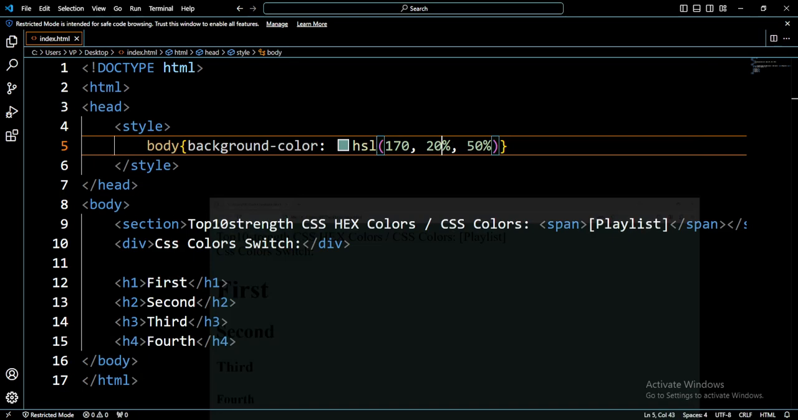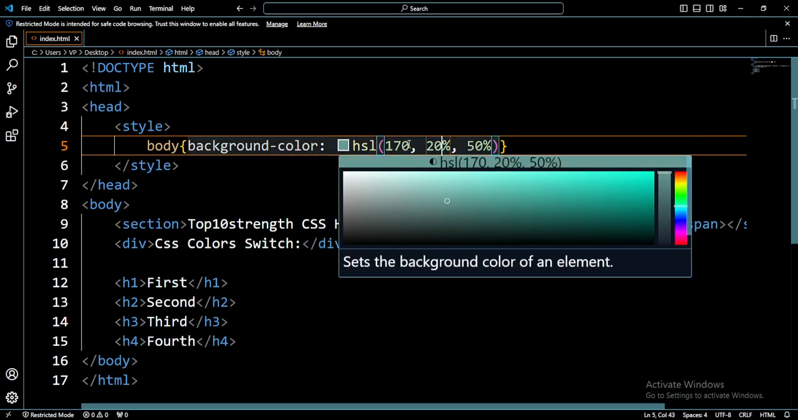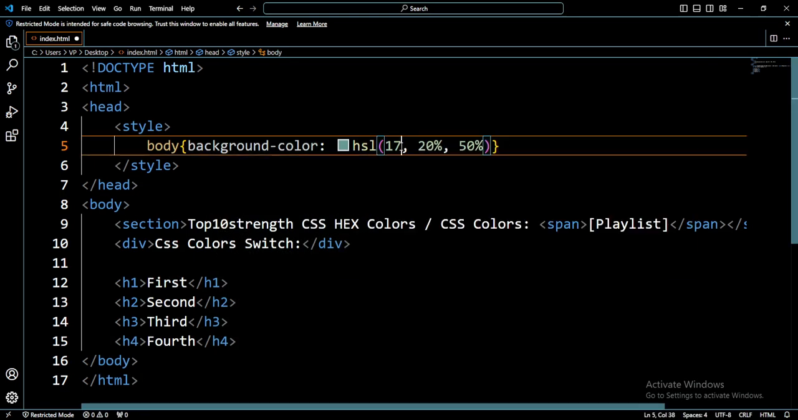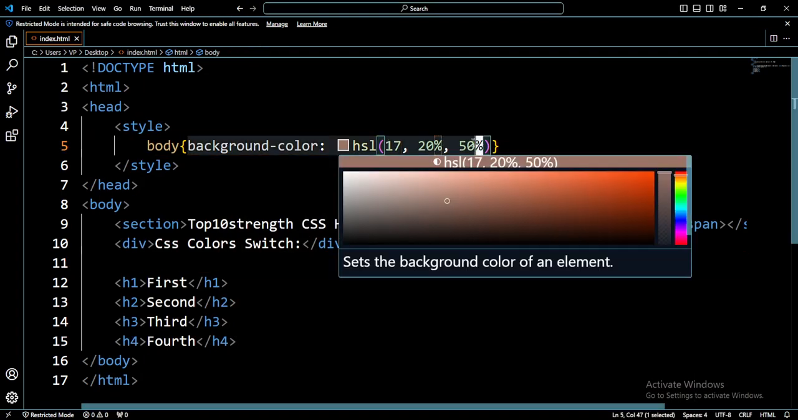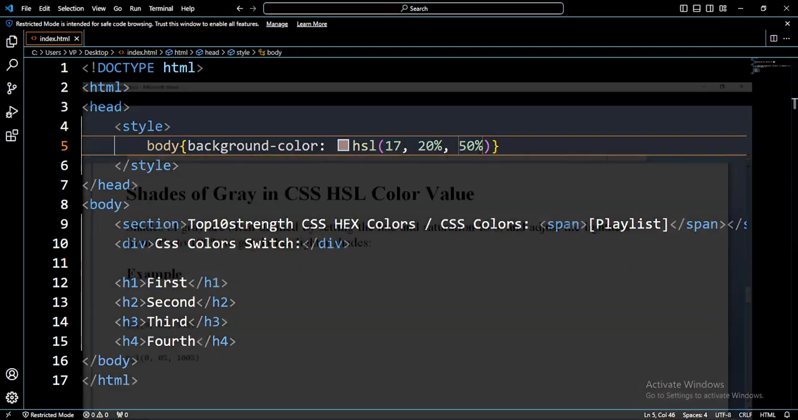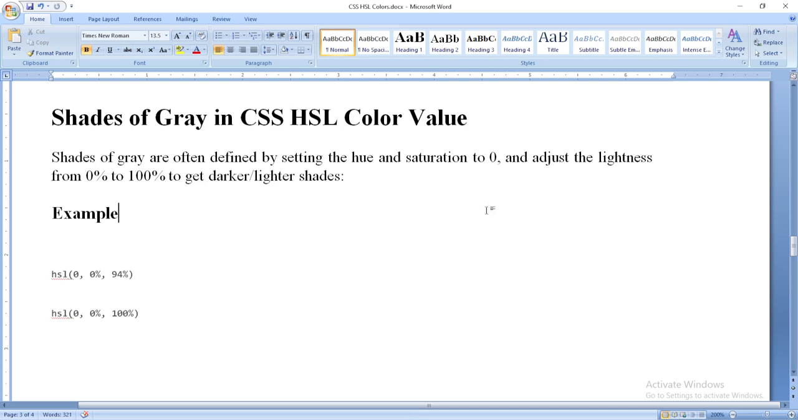Can you see? So you can do a lot with this, and you can change the color also. You can give 17 if you want. When you change it to 17, can you see? So that's the benefit of using shades of gray in CSS HSL color values.